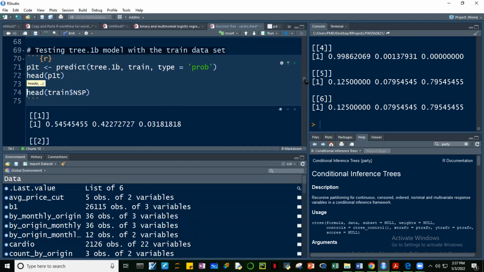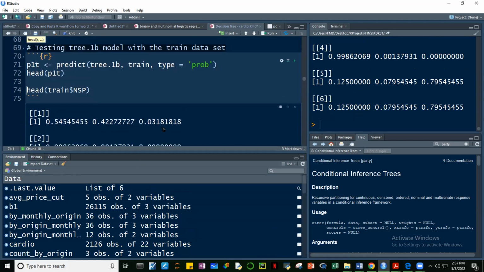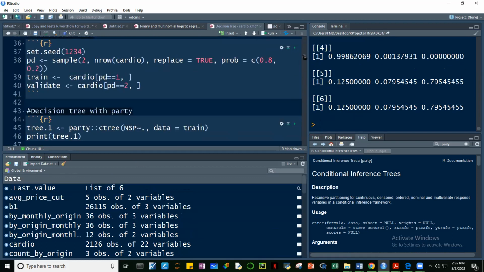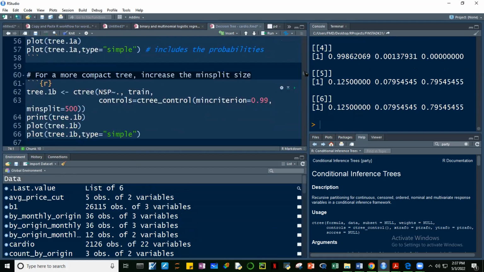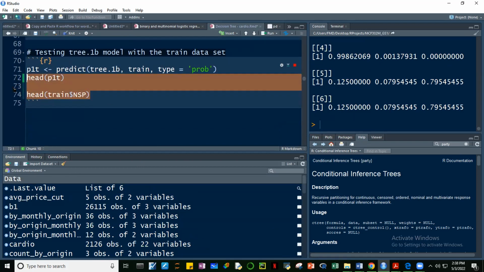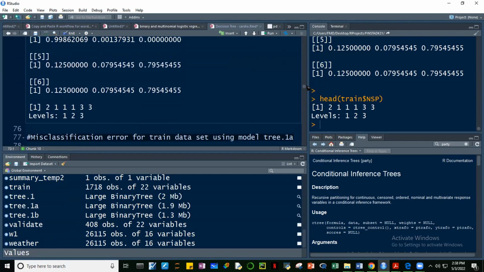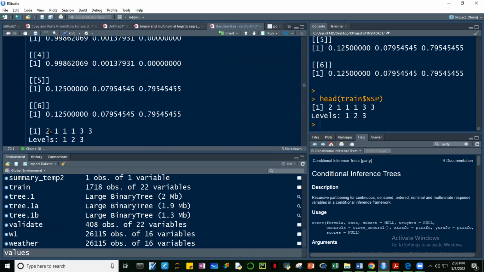We can predict kasi using response and using probability. Okay. So sa probability guys, si observation number 1, asan si observation number 1? Okay, sige, i-head ko siya. Head natin si observation number 1. Head itong train. Okay, so, alright. Ito yung actual natin.